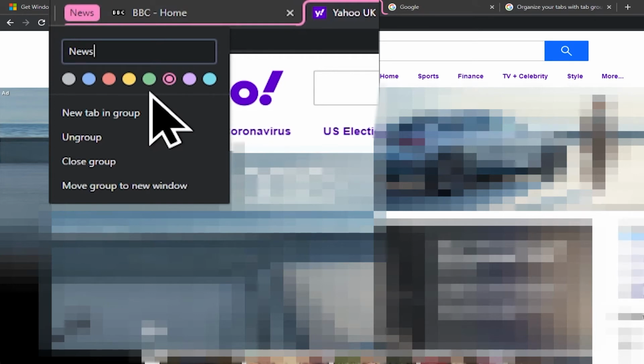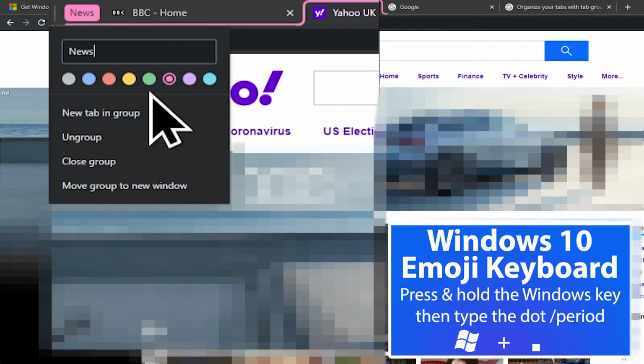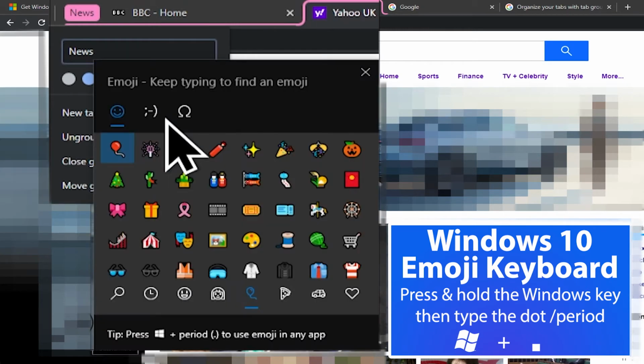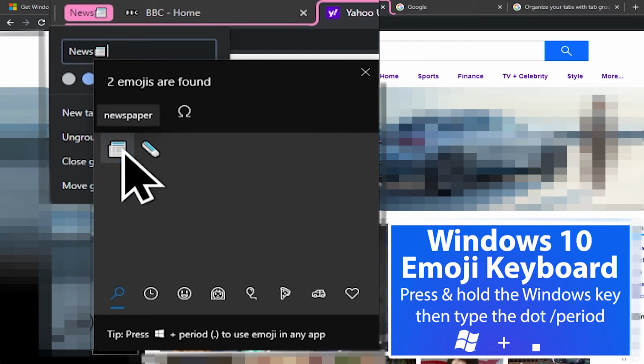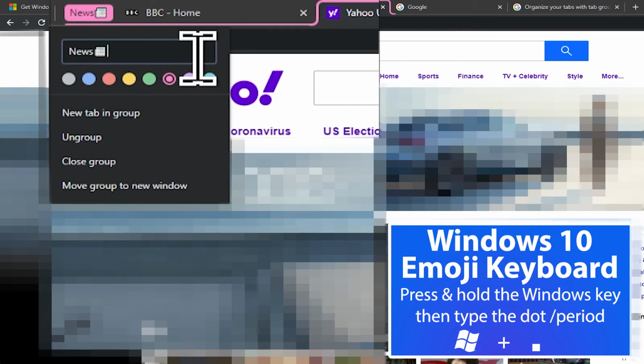In Windows 10, press the Windows key and the dot at the same time and then type, and the emoji window will show a selection of emojis that match the word that you type. Click on the emoji that you like, press Escape to exit the emoji selector, and then press Return to close the Group tab edit window.